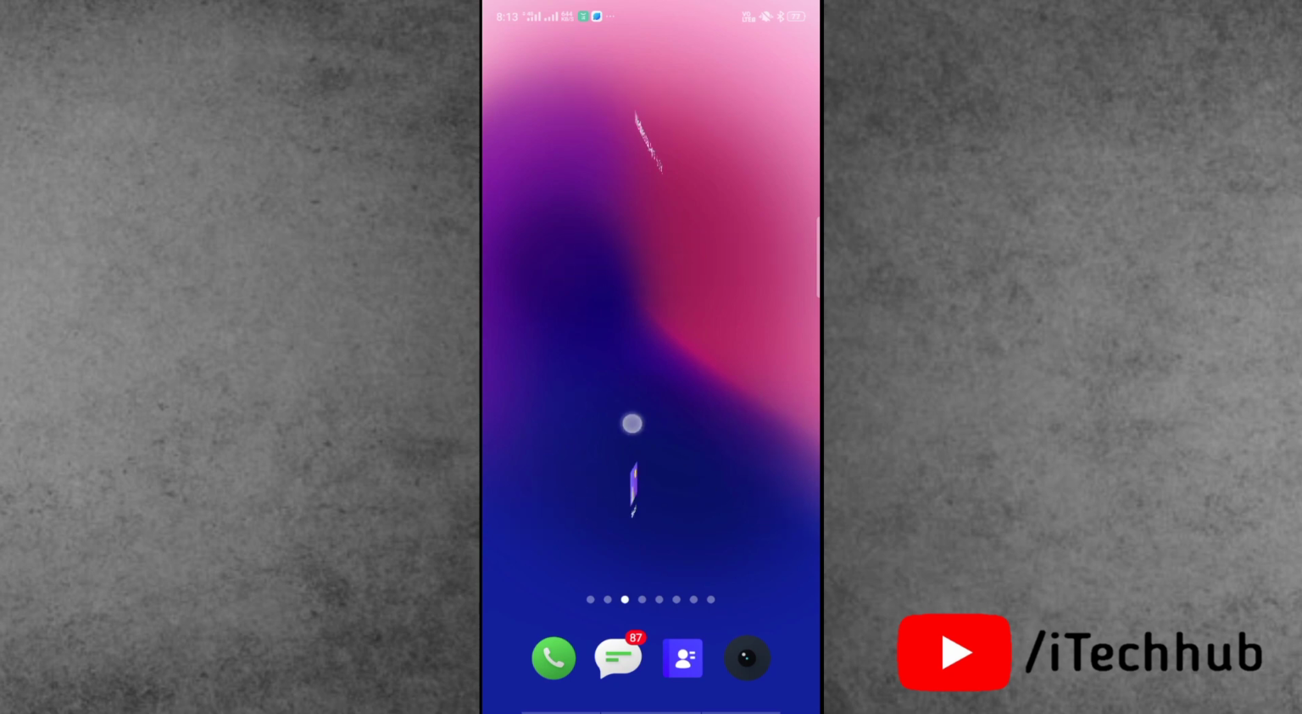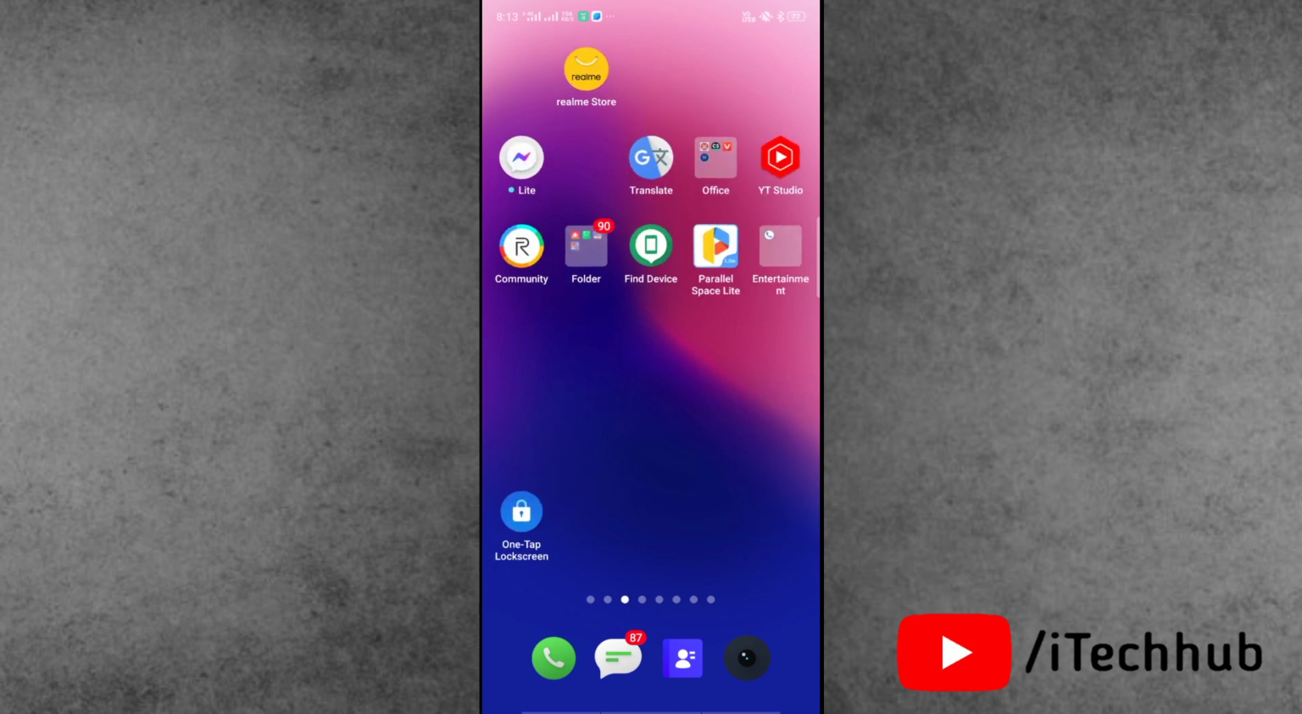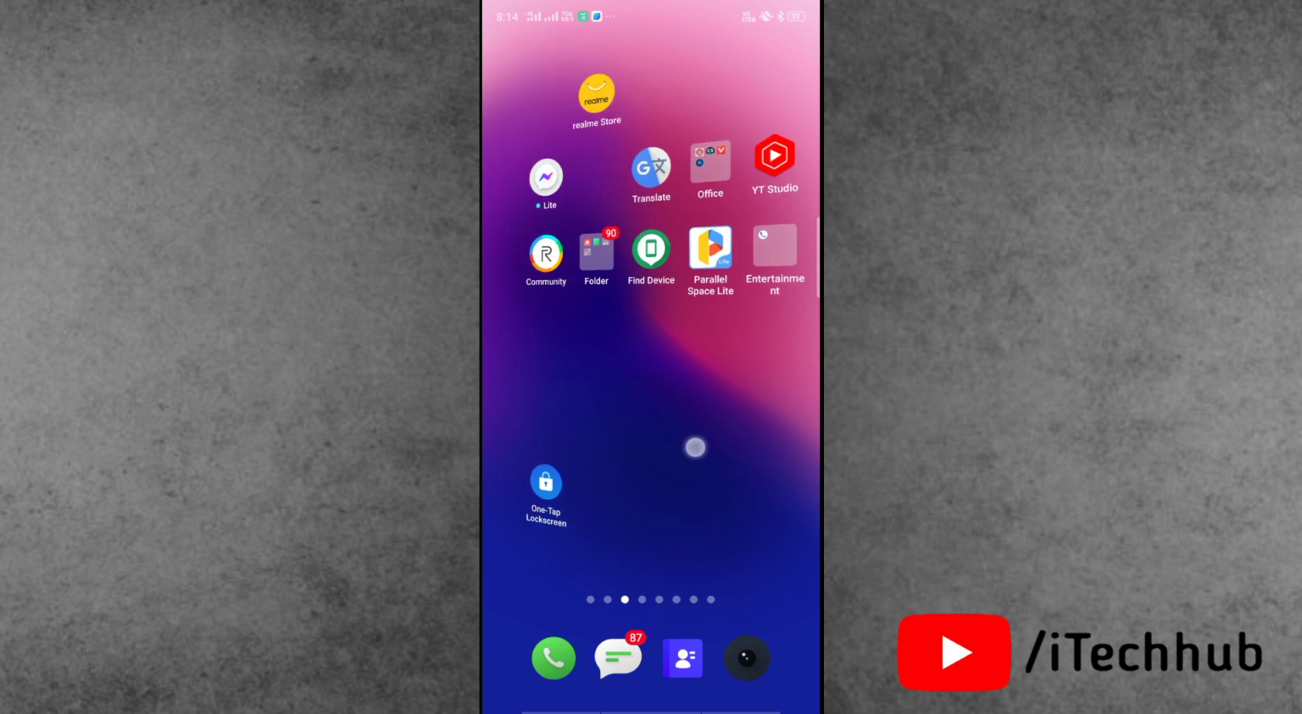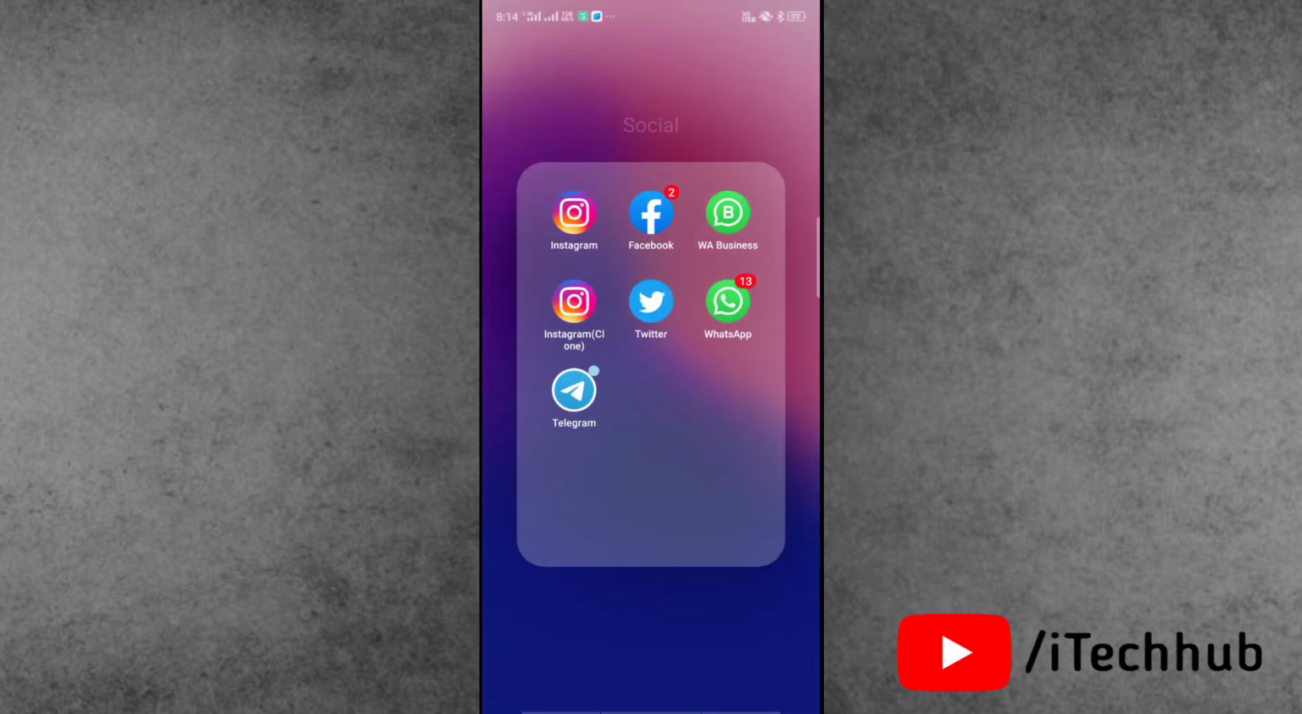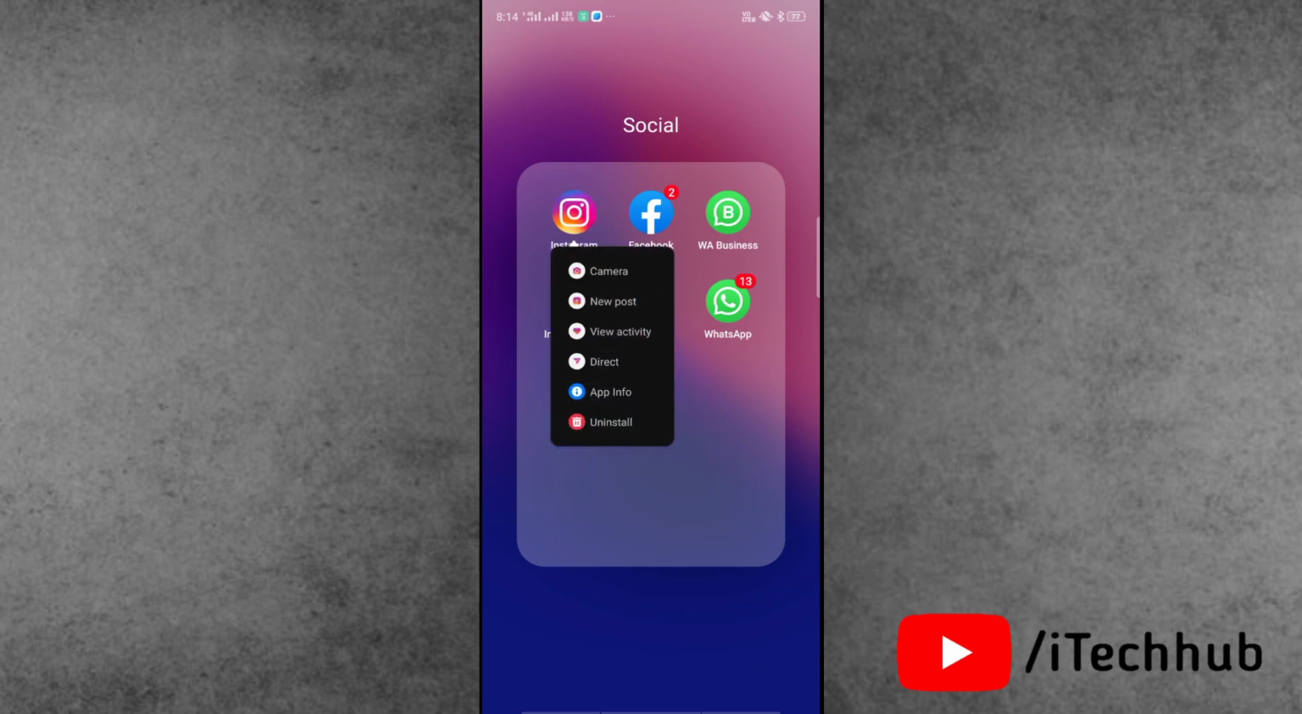Now the first important thing is a strong Wi-Fi or mobile data connection on your iPhone and Android device. Now the second thing is to find the Instagram application and press and hold. Now you can see the last option is uninstall. Please make sure to uninstall this application from your iPhone and Android.